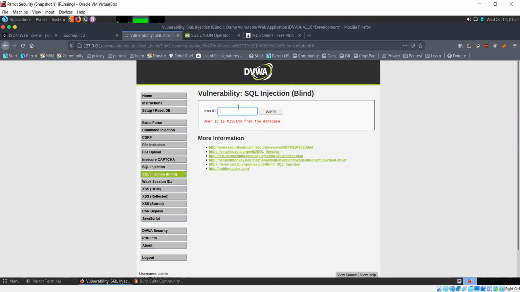Okay, let's try this one again. Search for the other version character. Let's say whether it's 0. So it's 0. So the version is 10 point something. This is what I was talking about when I said that blind SQL injection is more difficult and makes you work more to get the value that you require.